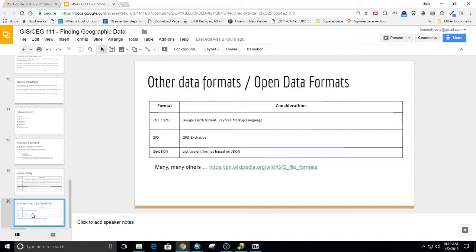GPX is an open data exchange format for GPS data. Your phones, the apps on your phones, any one of those apps you can download as KML and GPX really easily. And then we have to convert it to get it into ArcGIS.